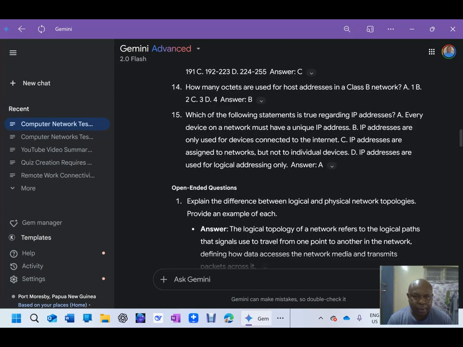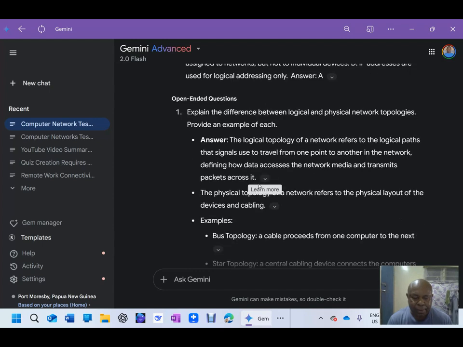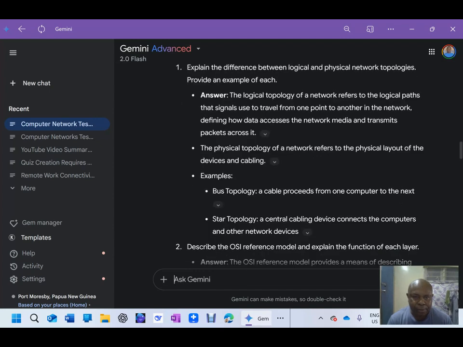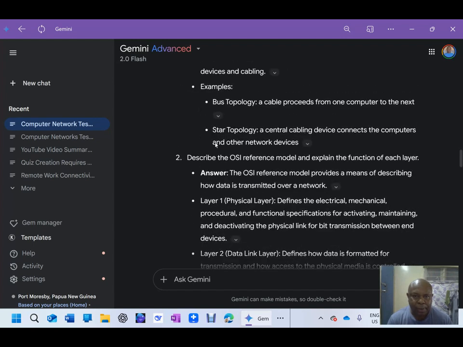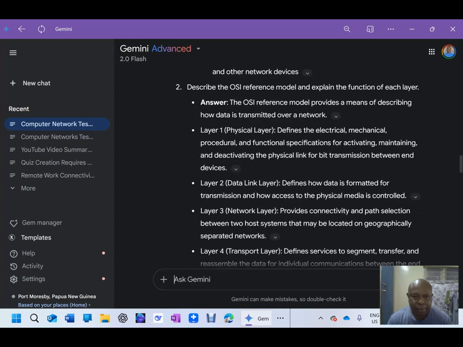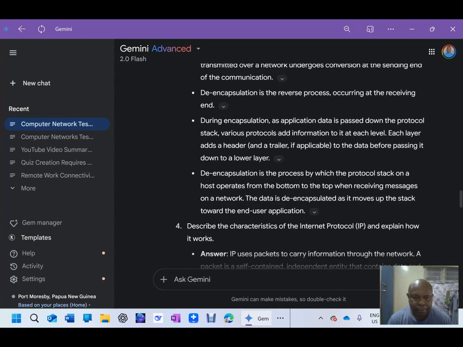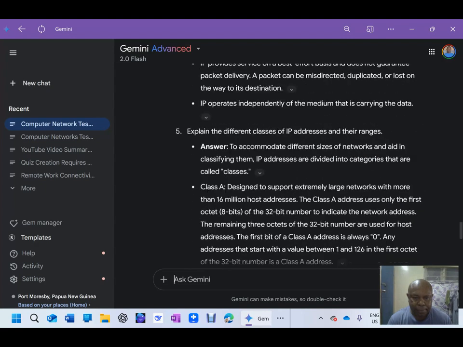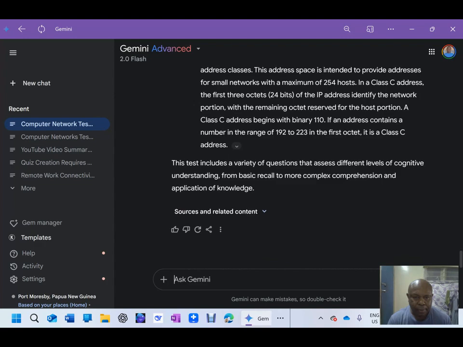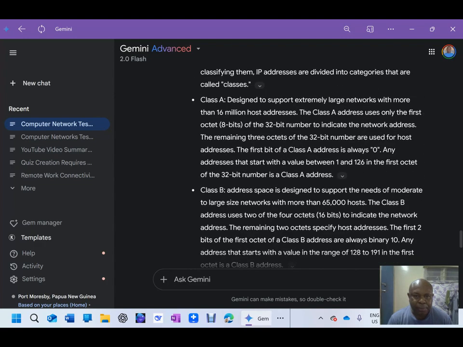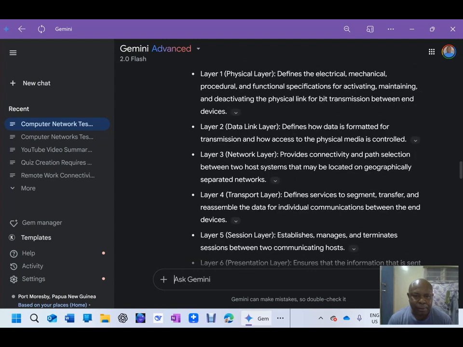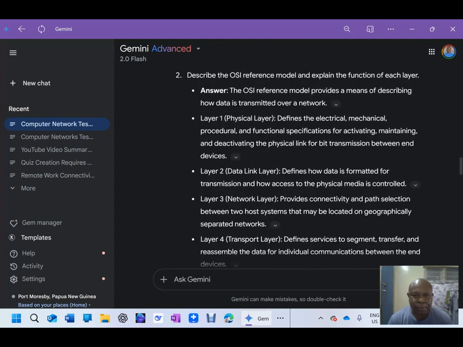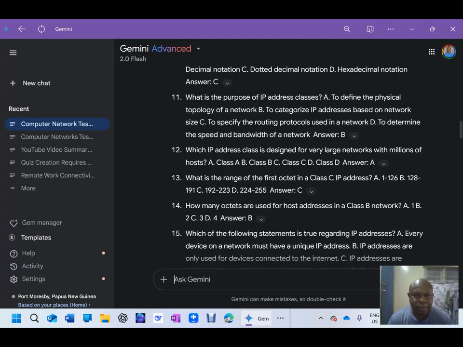So you can see the AI also provided answers to each of these questions. So I asked the AI to provide answers as well, the correct answers. Okay. Once you're satisfied with the questions and you're happy, then you can ask the AI to generate the questions using Microsoft Word, or you can simply copy the test.